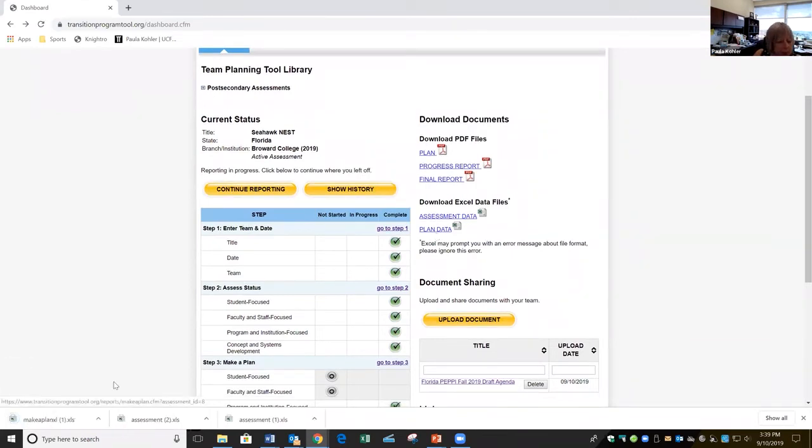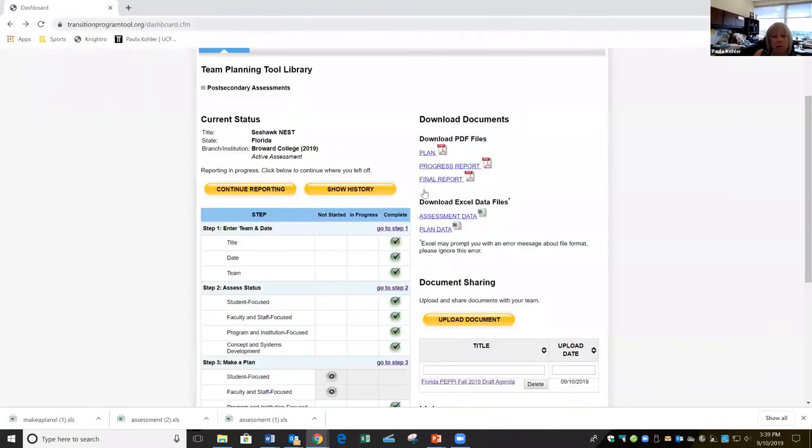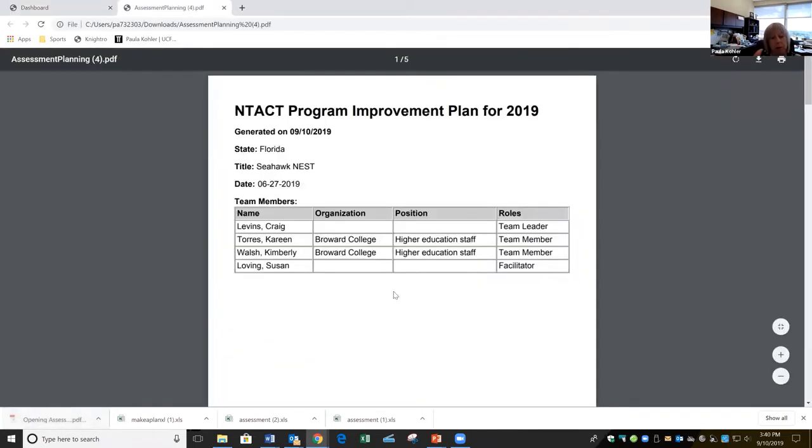And then the plan data, it's the same thing. Exactly, okay, so I'm not able to get into this one this time. So your plan data will be there as well. And then there are the PDF files. So you'll be able to just download a copy of your plan itself.